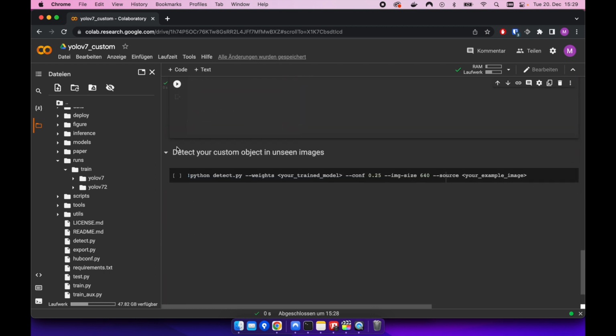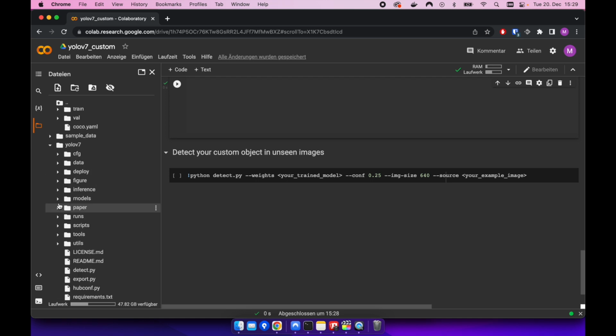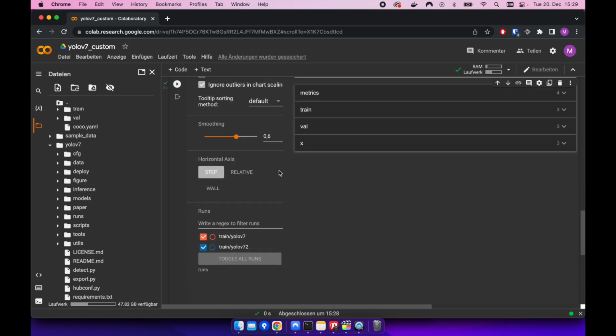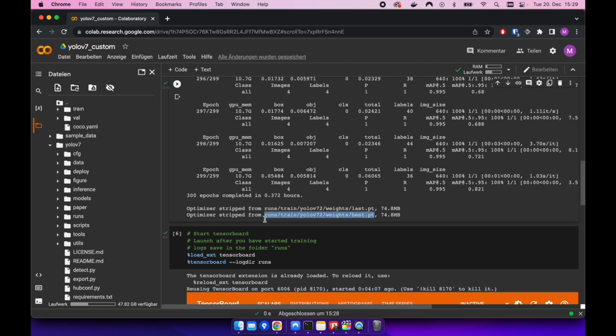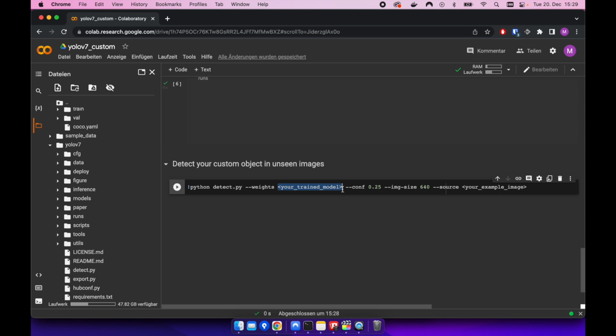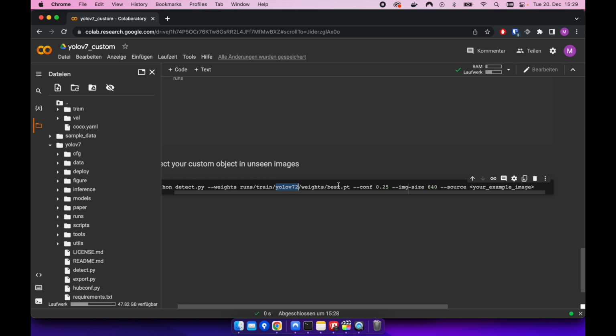But let's move on, because I promise you, at the end you will have a final model with which you can detect your object in whatever image or video you have. So first we take the path we got here, so we have runs, and place it in here. This is newly generated each time. Because of that I made this placeholder here. Make sure that you fill it in so that the path actually is true.